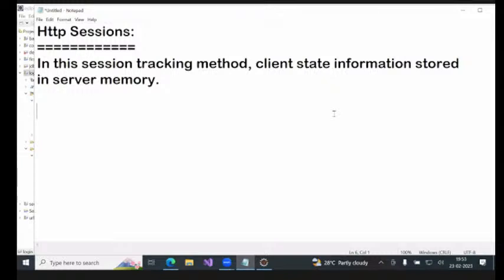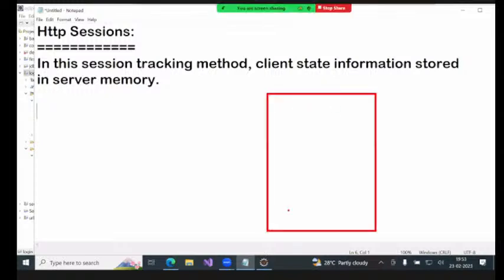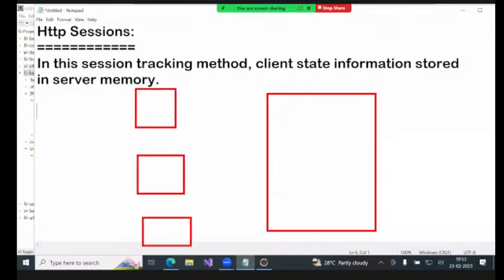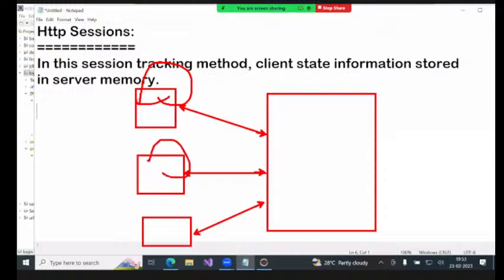For example, here, server and clients. Three clients are there, one server is there. Three people doing online shopping. Now, this person's selected items are stored in this computer only. This person's selected items in this computer only.